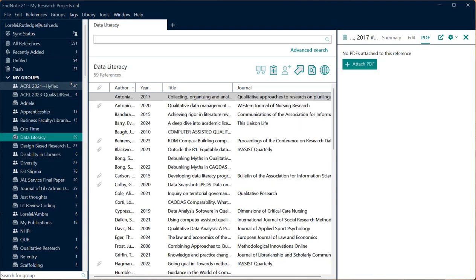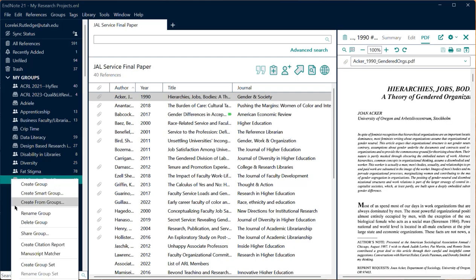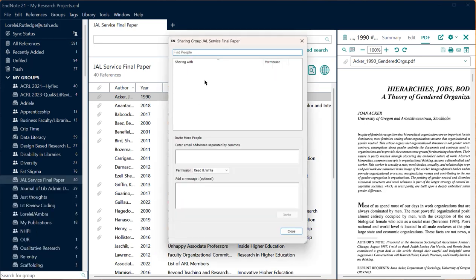Now let's talk about sharing groups. If you have a group that you want to share, go ahead and click on it in the left-hand panel under My Groups. Once it's selected, right-click and then choose Share Group. And you'll see that this window looks like the one that we just looked at. And so you can do the same thing. You can go ahead and share it and then choose the permissions that you want to share. And then invite those people, and then when you're done, go ahead and click Close.